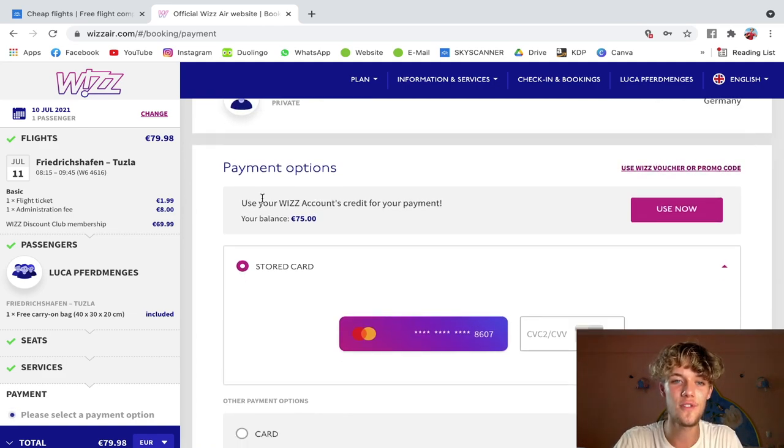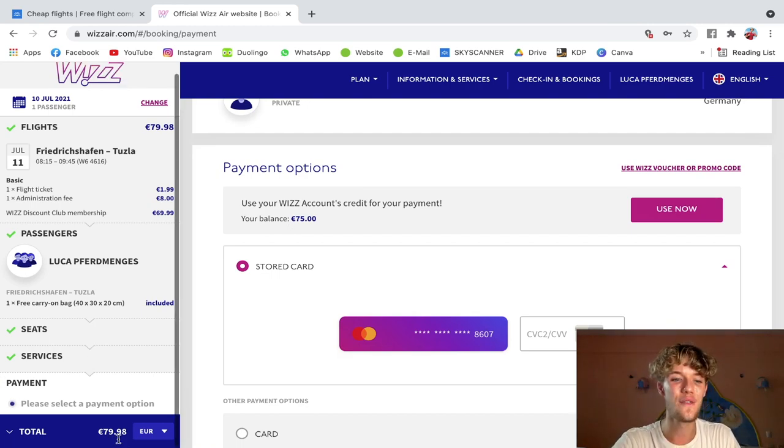Now you see, use your Wizz Air account's credit for your payment. Your balance is €75. Well, that's great. That nearly even covers the Wizz Discount Club for the year. And how did I get this balance? I got this balance through booking my accommodations through the partner link. I'll put the link into the description and also the link to the video that I made about this. Because basically this means that I fly for free on Wizz all the time.